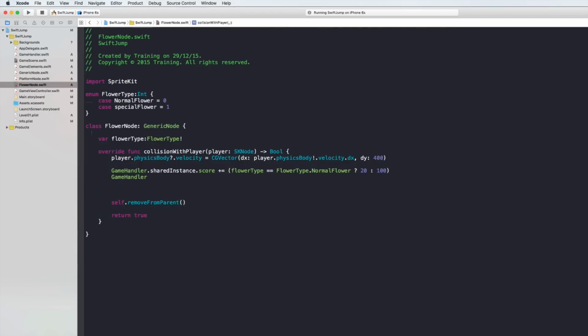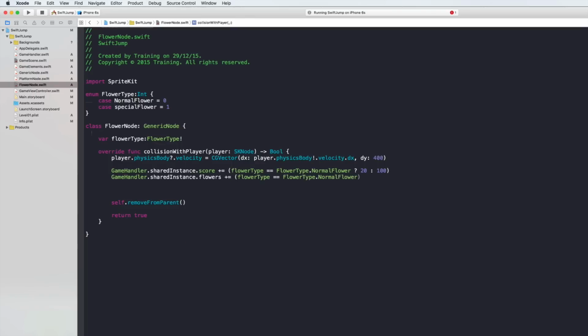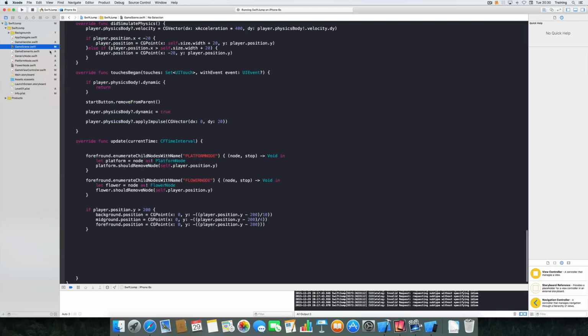And then let's do the same thing for the flowers. So let's add, if the flower type is equal to flowerType normalFlower, then we want to give our player 1 flower, and if it's a special one, 5 flowers. And then we do simply the rest, remove from parent, and by returning true, we indicate that we want to update our HUD. So let's return back to our game scene and to the update function, where we will now also focus on awarding points depending on the distance we traveled on the screen.